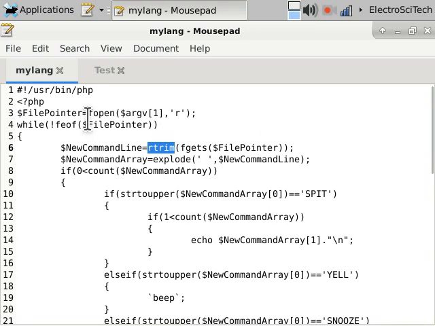I've got my file pointer up here, and I use that to grab stuff from the file, to see if it's still got lines in here. Then I'm grabbing stuff from the file. But here I've got my stuff from my file. And now I'm going to explode that, and what that means is to split it by the space, everything that's in my command line, the new command line.